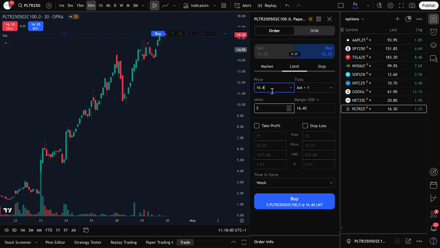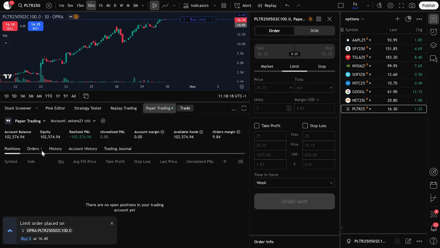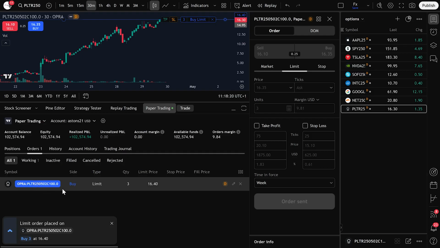Let's say we want to buy at 1640. Then enter the number of units, let's say 3 units, and click Buy. You'll see that a limit order has been placed. To view it, check the panel where your open orders appear. It'll show the price, quantity, and type of order. Now, if you want to cancel that order, simply click Cancel, then confirm by clicking Yes.